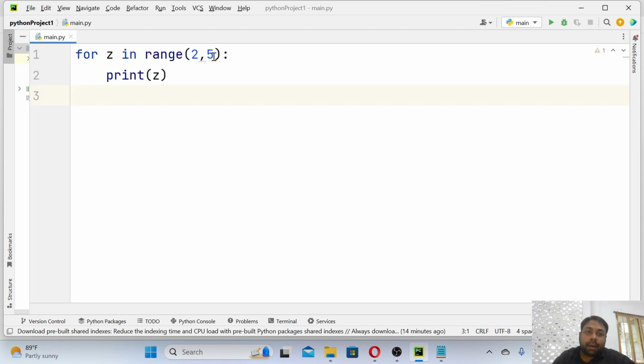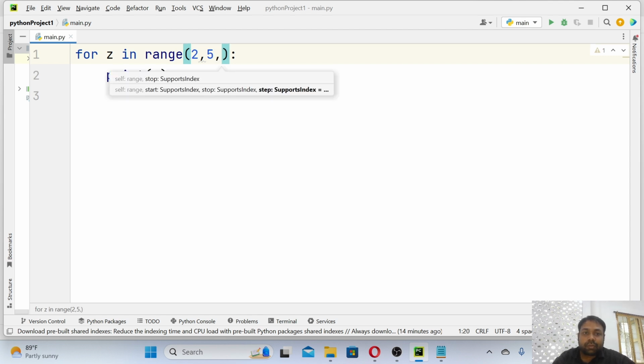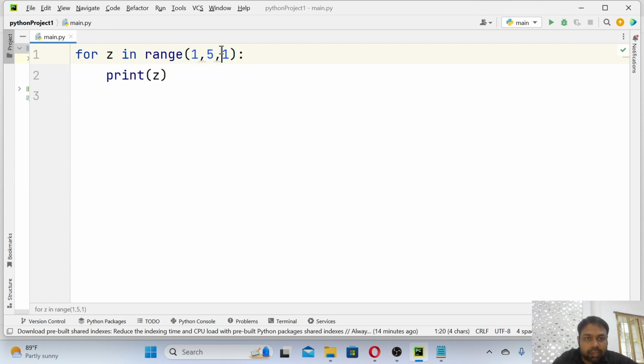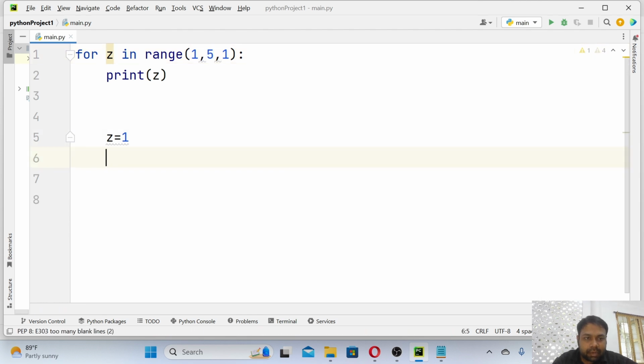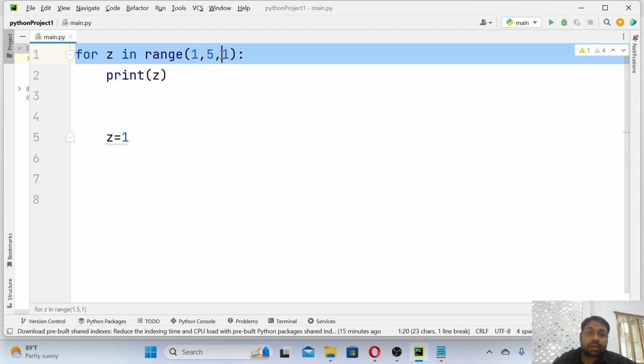Now I have a question. Like I'm using the third parameter also. If I'm using the parameter also, where I am writing 1, let me start with 1. This is very important actually. Out of the 3 parameters, the first parameter decides the starting value of z. Starting value of z is 1. And the second parameter, 5, you have written is the limit. The limit is up to 5 you have written, so it will go up to 4. 1 to 4.